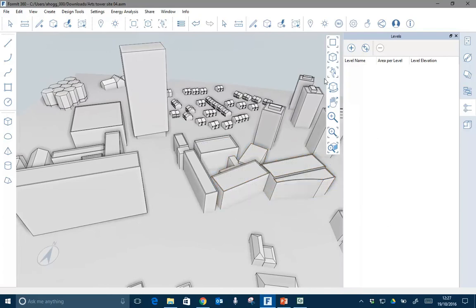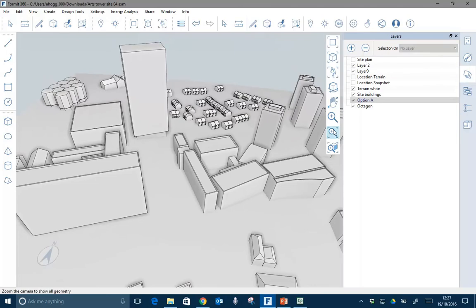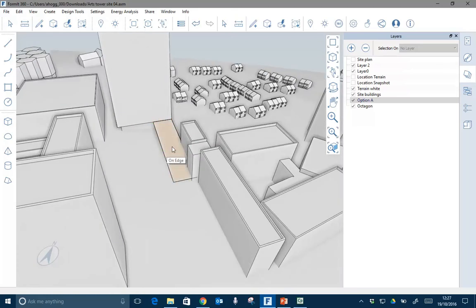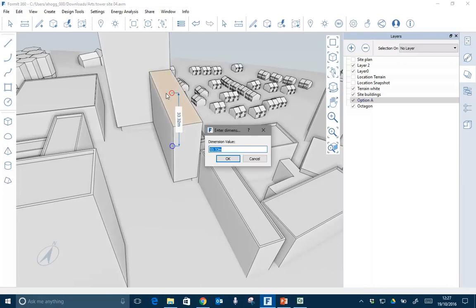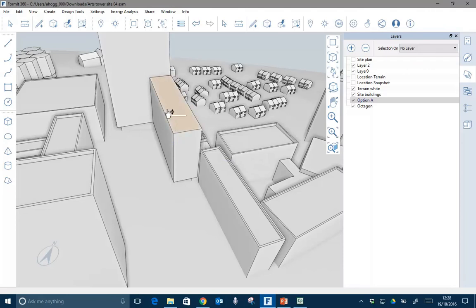Okay, first thing we need to do is model a proposed building. So I've already created a layer and I've called it option A over here, which just will keep things tidy. And let's go ahead and model a proposed building. I'm just going to very quickly create something there. And for now, let's make that 30 meters, let's say. Okay. Double click on that, G to group it.